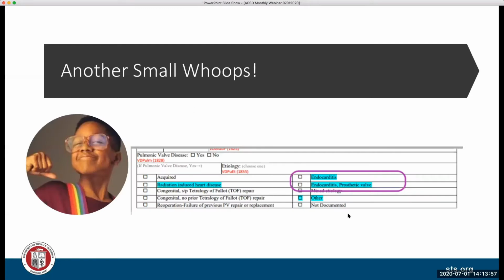Next one is, I forgot the word native valve here. So this is the pulmonic valve section, and this is the etiology section of the pulmonic valve. This endocarditis was a new choice that was added in, and it should have been endocarditis native valve and endocarditis prosthetic valve. So I just want to point that out.